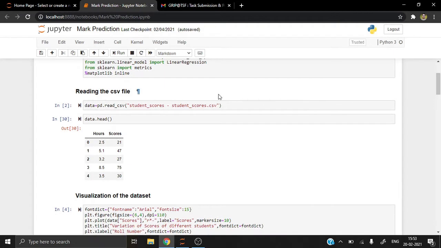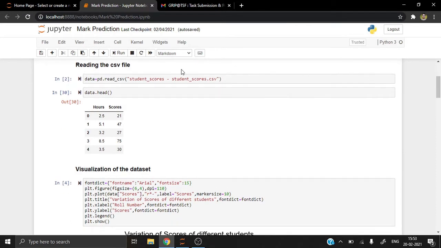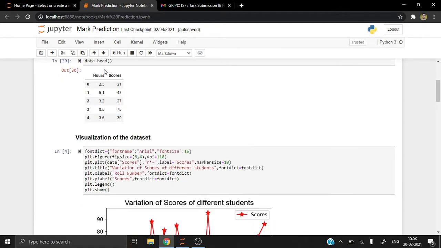Okay, and the next step after importing the modules is to read the file, that is, we have to read the sample data which has been given. I'll be doing that using the pandas module, that is pd.read_csv. It's a csv file which I have saved in my system. I have read it and stored it in a variable called data, and I'm looking at the first 5 rows of this data, which can be done using the data.head command.